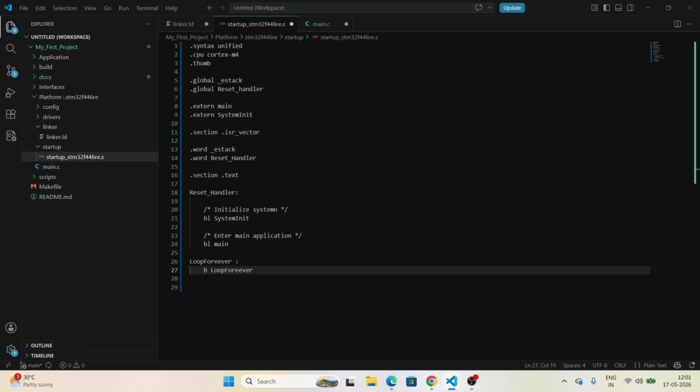Once this is done, we have to do more: the zero BSS sections need to be cleared and the data sections need to be initialized after the startup.